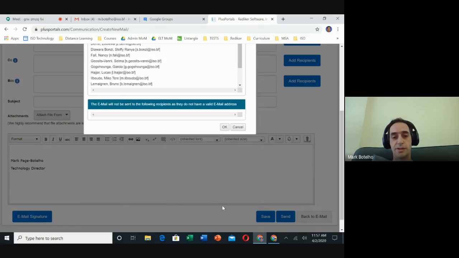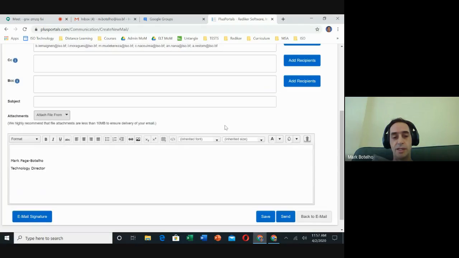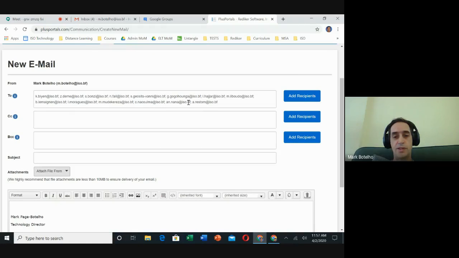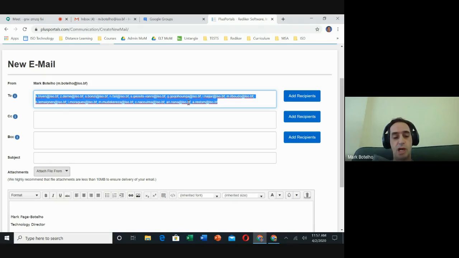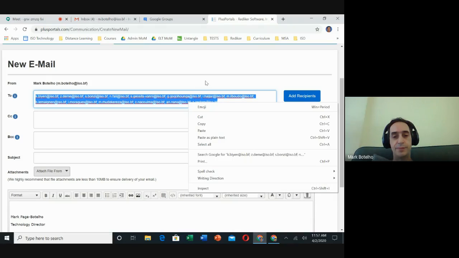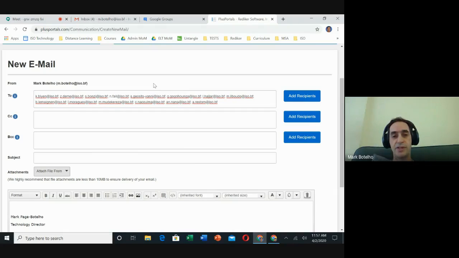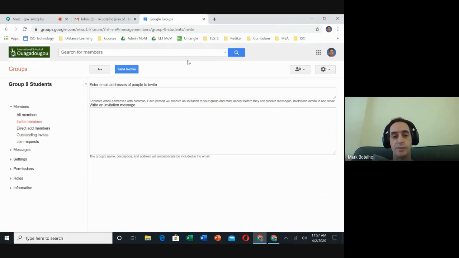And click next. This shows you all the emails. I'm going to click OK. Now up here in the box, I'm going to go ahead and triple click, and I'm going to copy. I'm going to do Control C on the keyboard, but you can right click and do copy if you want. Now once I've done this, I really don't need Plus Portals anymore. So I'm going to go ahead and close.